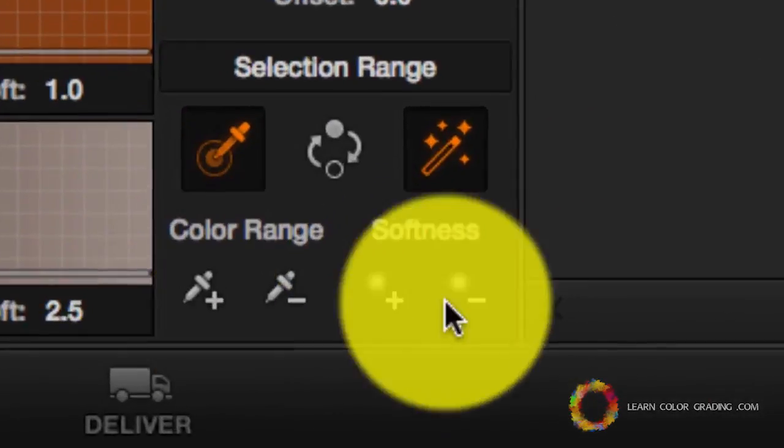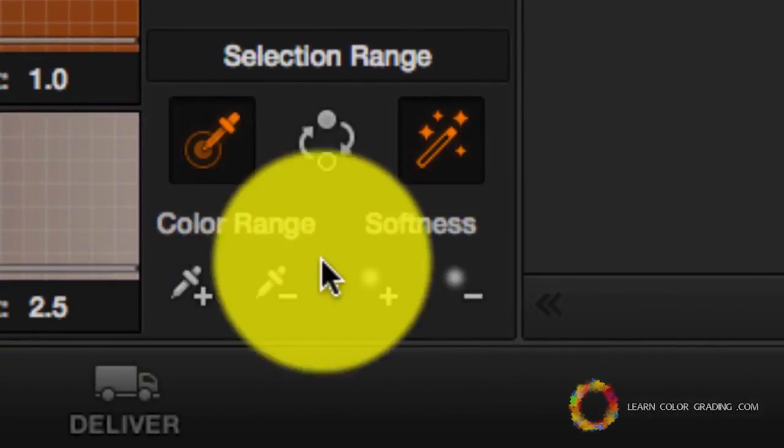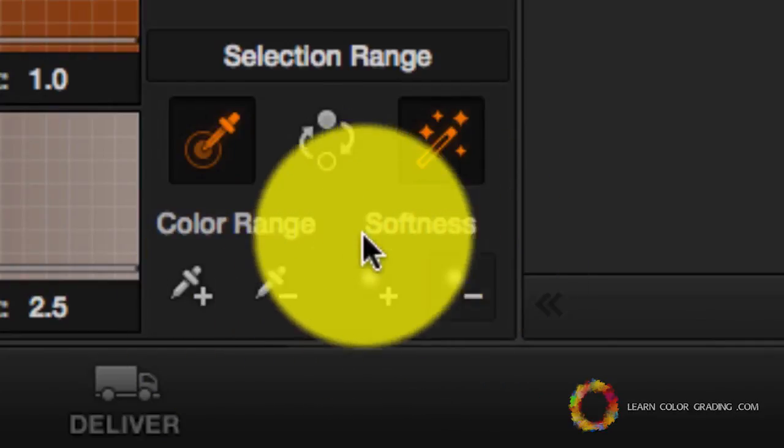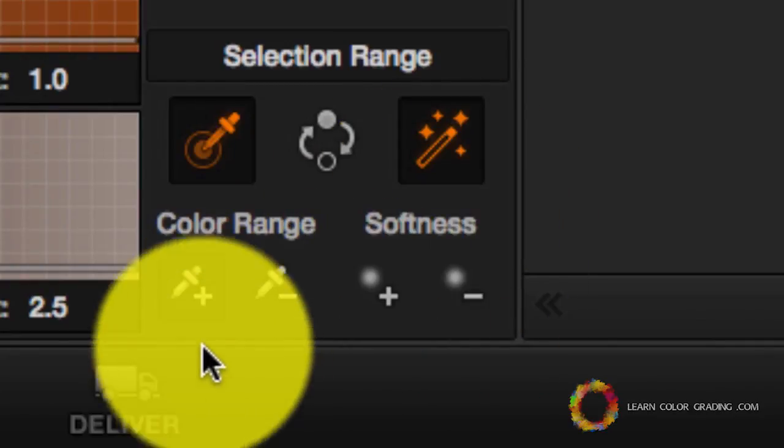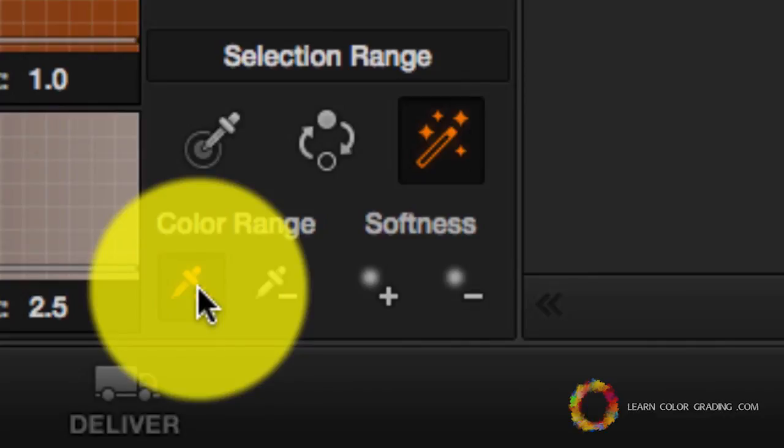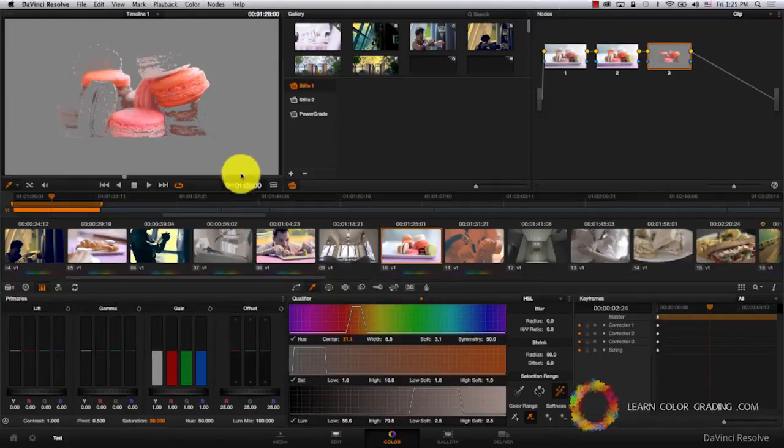I have two controls down here, one to add and remove color ranges, and one to add and remove softness to a color range. So if I click the picker with the plus sign, and I come to the image and click on the areas that are not currently being selected. Click and drag, and now I just added new colors to the color selection. I can also remove color ranges by clicking on the picker with the minus sign and clicking on the color that I want to remove. You can also click here to add softness to your selection or remove softness from your selection.